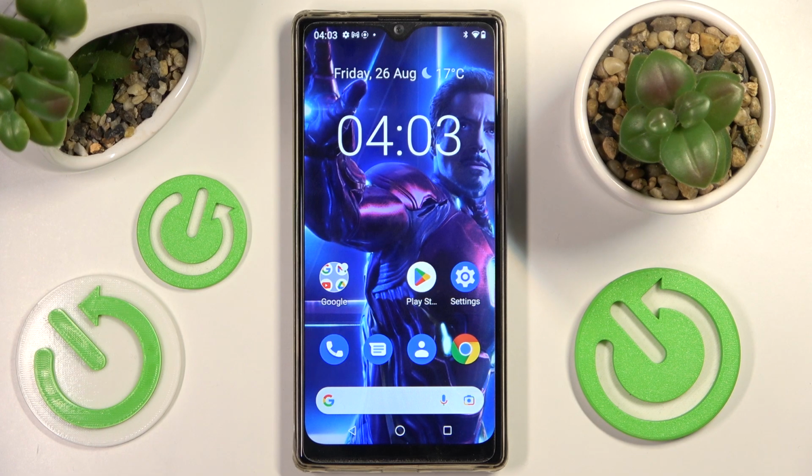Hey! In front of me is CUBOT P50 and today I would like to show you how you can manage location of this smartphone.